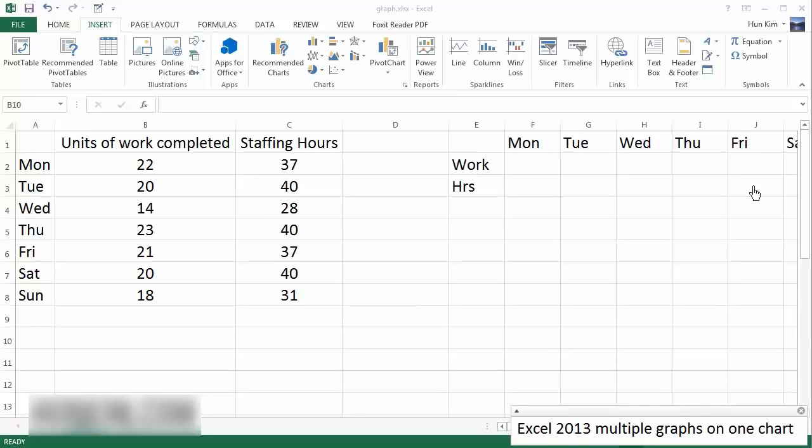Let's try getting multiple graphs on one chart. You can see that we have some information here, Monday, Tuesday, Wednesday, etc. We have a number of units of work completed. You can see that we as a team can get some work done, and we have staffing hours. So generally we want to show visually that the less the staff there are, generally less work as the team outputs as a total.